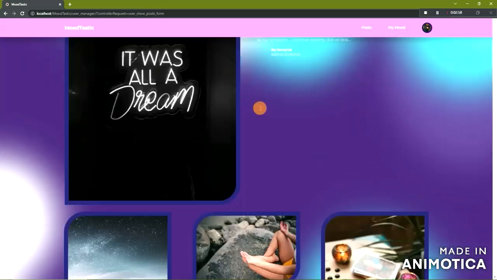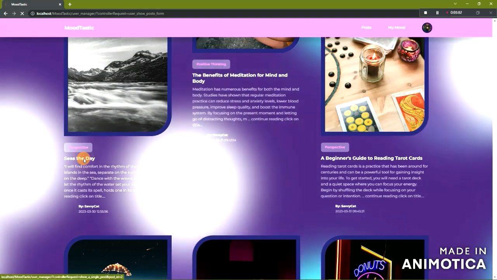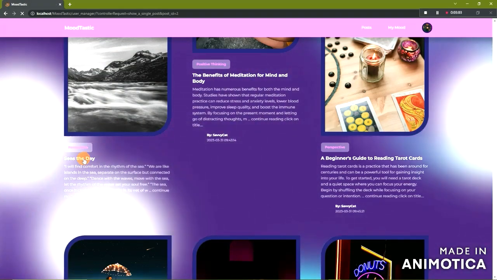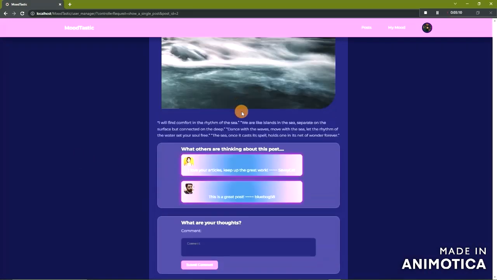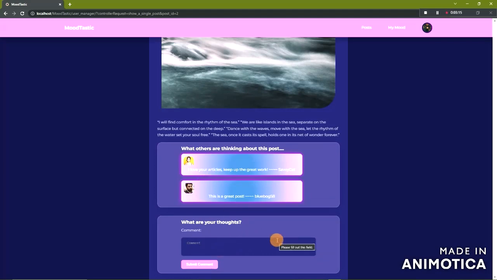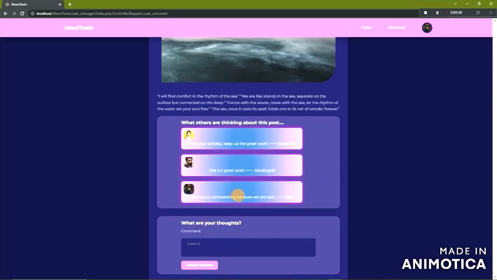And then when you go ahead, let's say you want to click on an article, you can read it. It'll show you who wrote it, the title, this, and you can also comment on this. So we are just commenting because we are cool. Then you can see that it just added the comment. And let's go back to post.